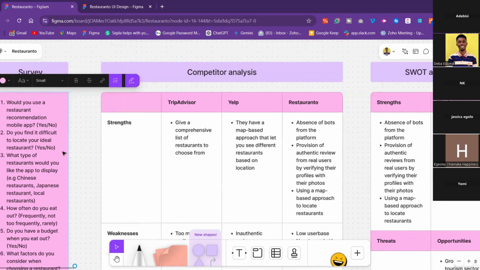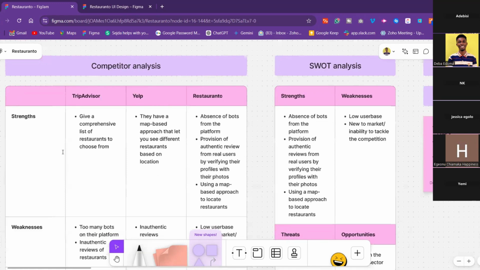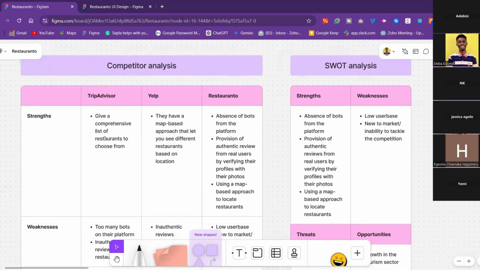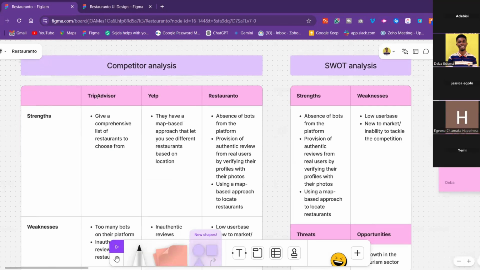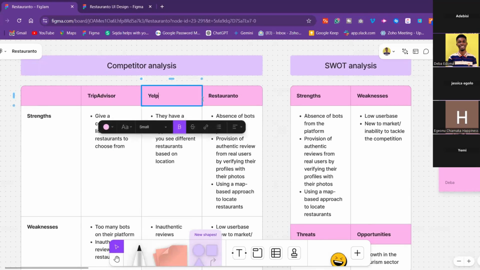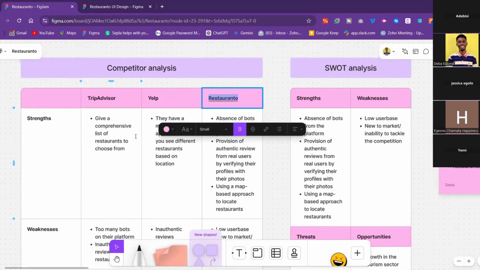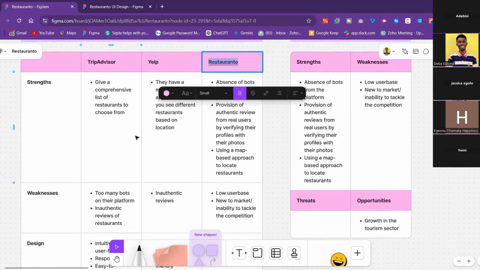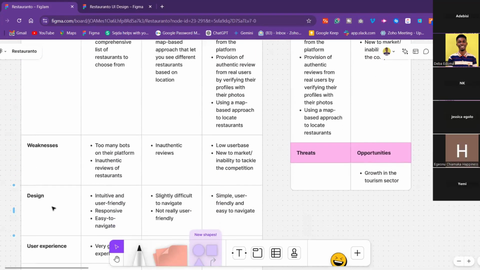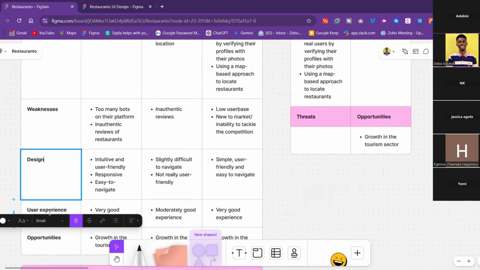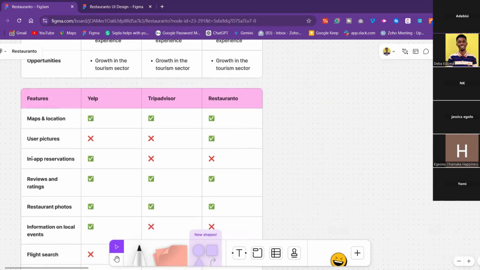Then I previously mentioned competitor analysis. In competitor analysis, you are basically studying your competitors. This is something you do in business, marketing, basically everything. In the competitor analysis here, we have TripAdvisor, Yelp, and Restauranto, which is the name that I gave this app. What you're going to be studying between yourself and the competitors are basically the strengths, the weaknesses, the design, and the user experience and opportunities, as well as some other features.